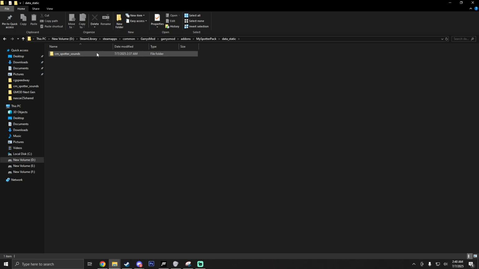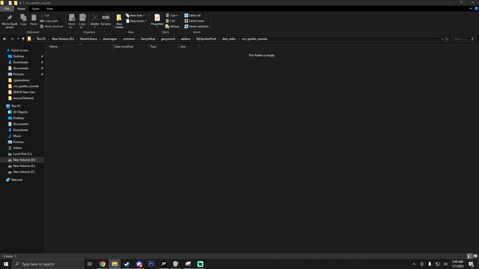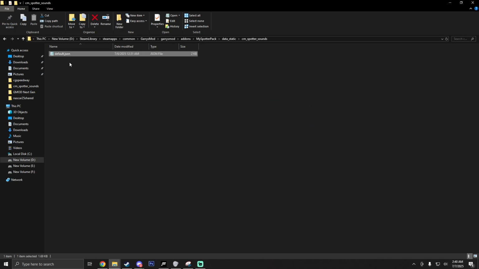Now you want to go back to your data static cm_spotter_sounds, and then you want to get the .json. It'll be in the description below. It'll be to a GitHub. You want to name it something default_road. You do not want to name it the same thing or it will conflict with the mod. Default_road is going to show up in the preset list.